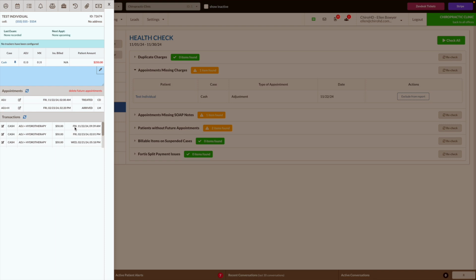But I'm looking at this and I see that there is an adjustment charge for 11/22. So what that means is there might be some configuration that needs to happen for your office that's missing. Or you have verified that this is the correct charge and you need to exclude from report. But for example, let's say that this is a common service I'm using for a certain appointment type. Well, I need to make sure that my mapping is set correctly.